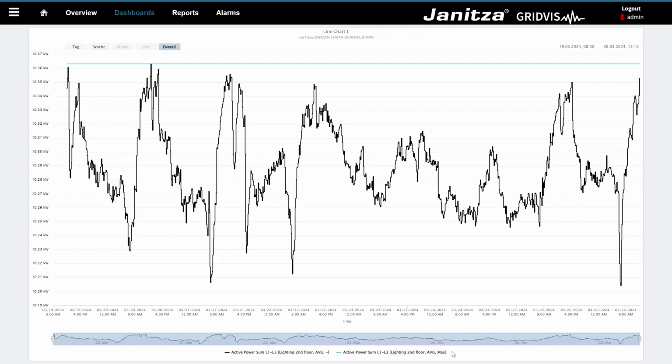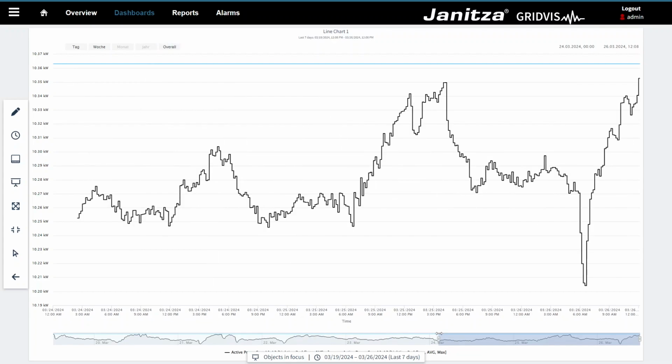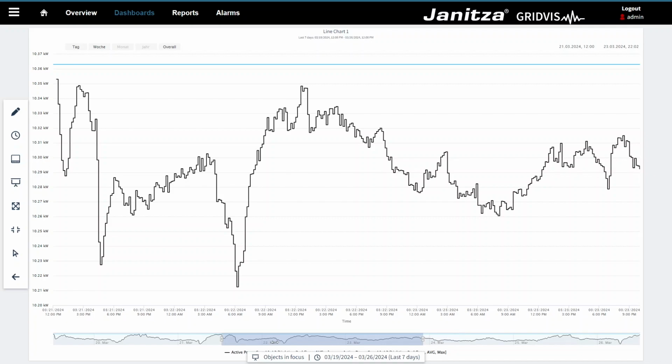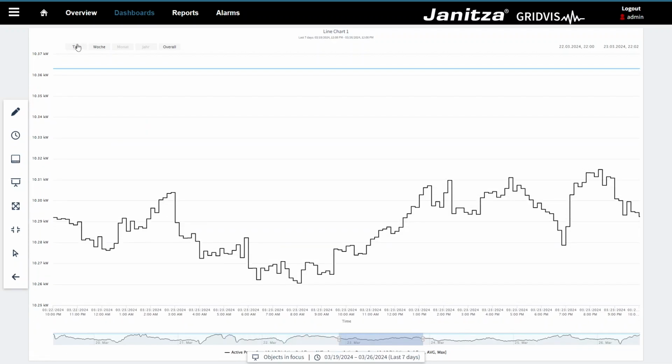Use the handles on the sides to zoom in the chart. Hold and drag the section in the navigator to move the view in the chart. The navigator also has shortcut buttons that you can use to set the section being viewed to specific time periods, such as a day. These view settings are not saved and are reset when you exit presentation mode.